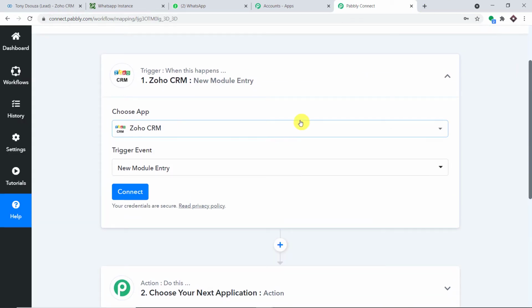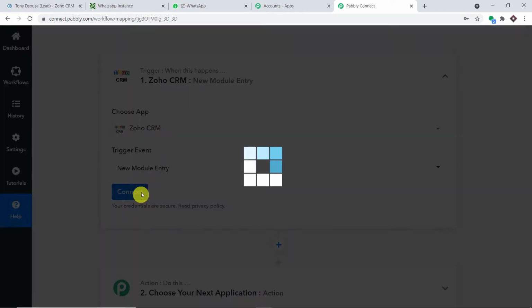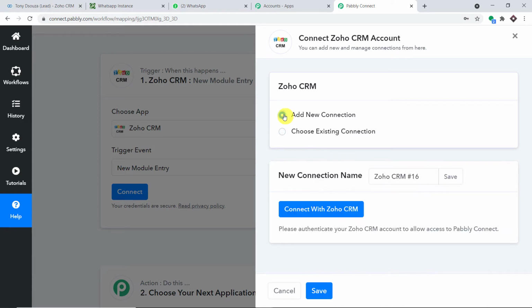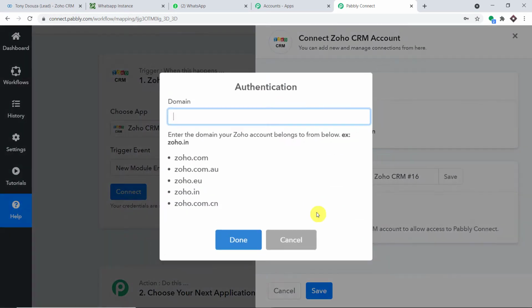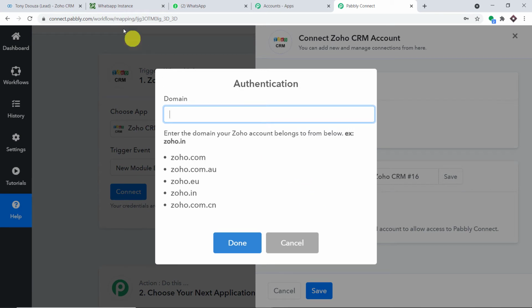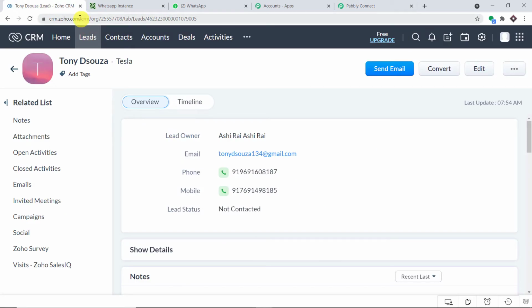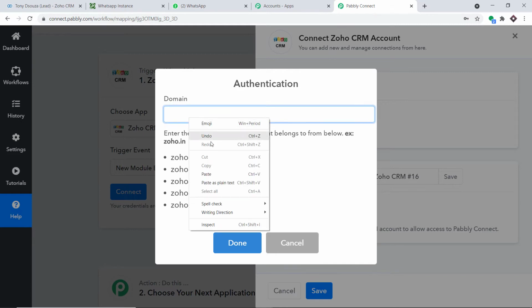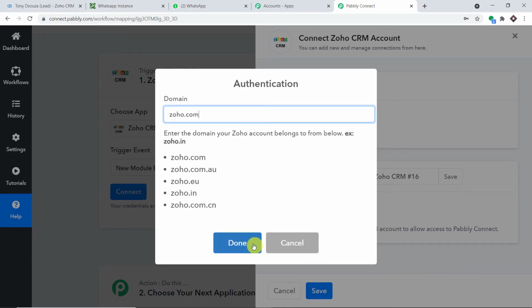So the gist is when a new lead is made in Zoho CRM, Pabbly Connect has to capture the data. So what I'm going to do here is simply click on connect. Okay, so once again, I'm just going to click on add new connection, and let me click on connect with Zoho CRM. Now in my case, the domain is crm.zoho.com. As you can see, it's .com. So that is why I'm going to copy this and paste it here. Okay, and let me click on done.